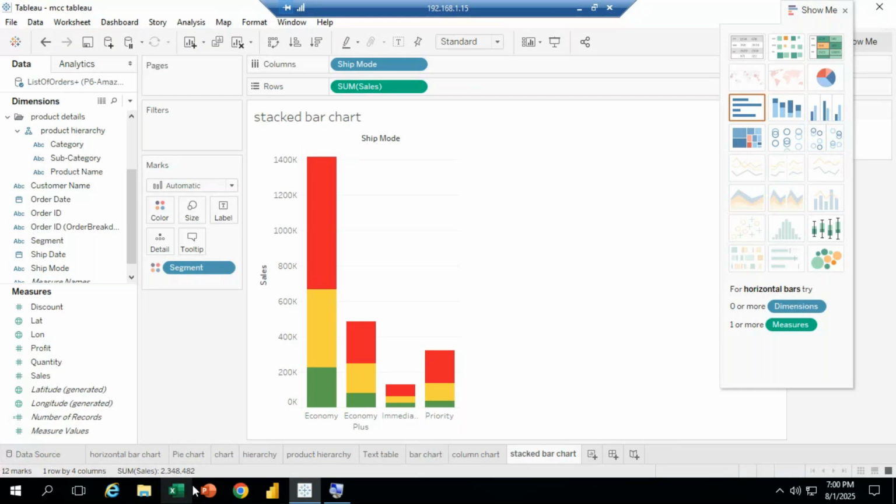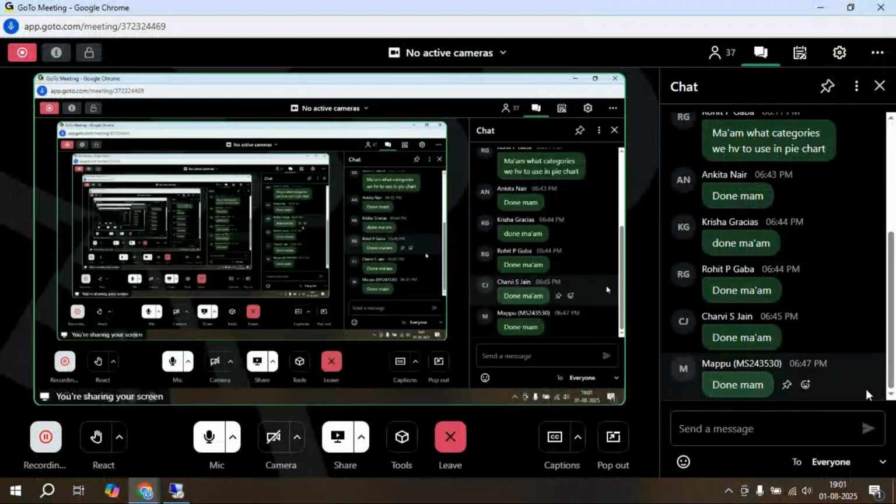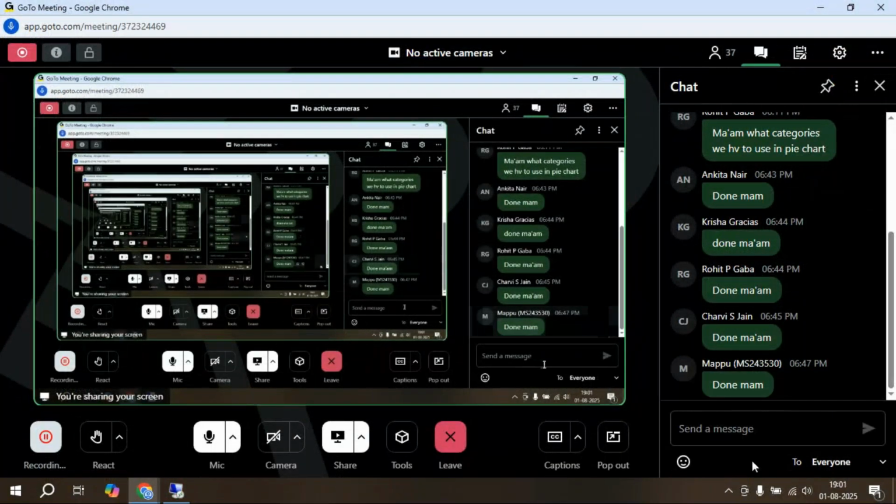Have you all tried all these three charts? Please reply to me, yes or no.